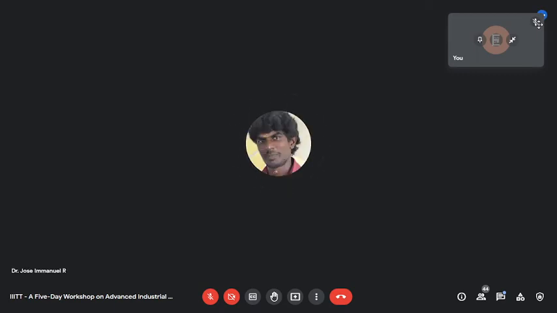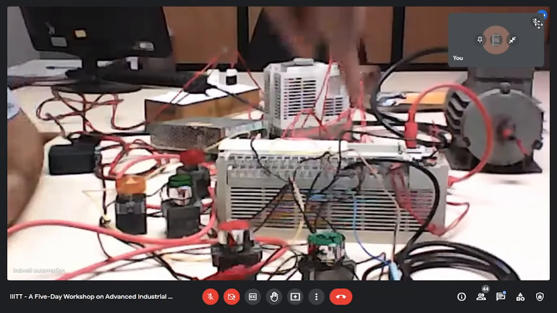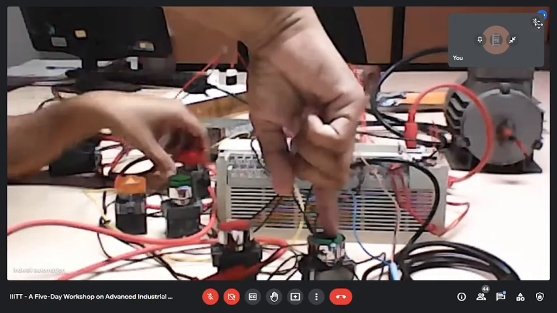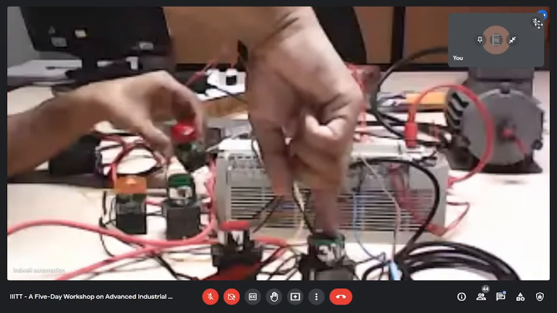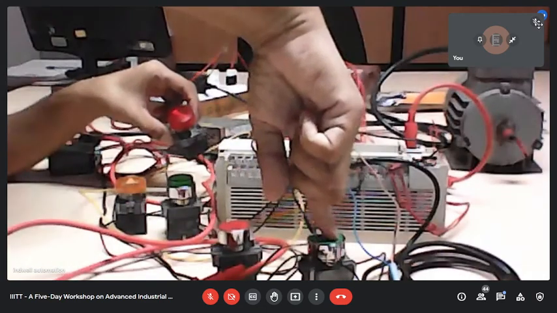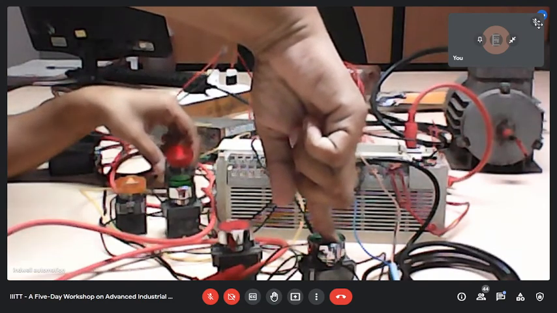Yes. So when I press start push button, red should get on. So look at the screen. I am going to press start push button. You have to see this red. It should be on. I press it. But you see it is not on. I press this, but it is not on. Let me check what is the issue.